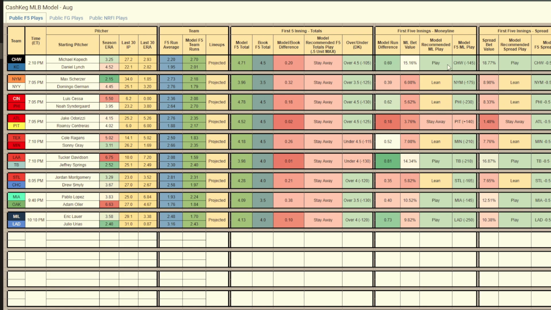So what I usually do is, if I'm going to take this, maybe I want to put 1 unit on the play, a half unit on the lean, and of course nothing on the stay away if I was just going to play this blindly. But I like to use it to kind of see where I'm at. We're seeing the run difference from the model to their average, and seeing where the value of the bet is.